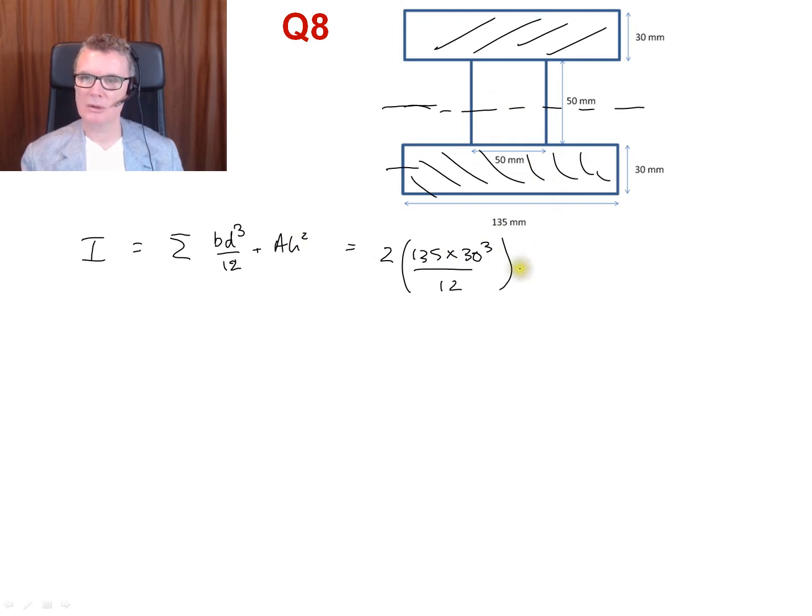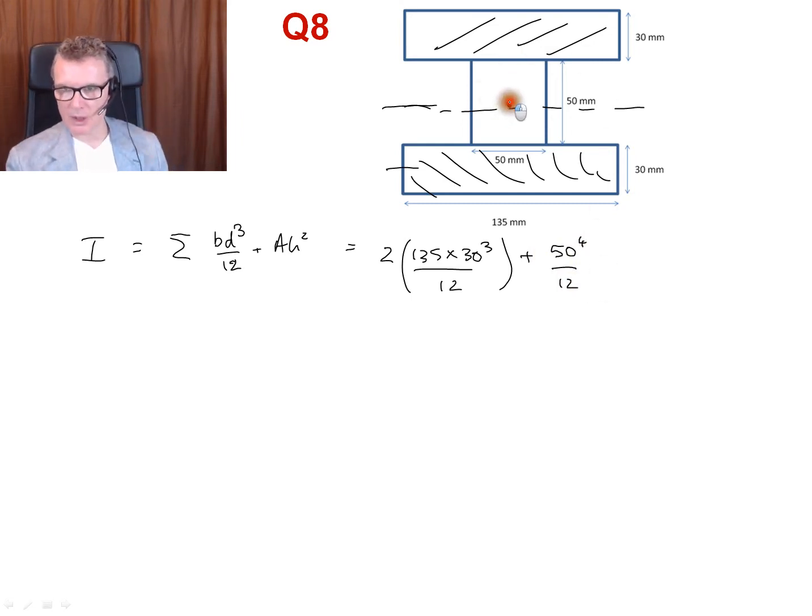We're just carrying on with the BDs. So the middle one, you notice I've got 2 there because I'm doing a reflection, top and bottom. Now the middle one, sorry, it's 50 by 50. So 50 times 50 to the power 3 gives me 50 to the power 4. Now the AHs. The middle section is at the same location as the centroid, so it hasn't been displaced at all. So there's no H there.